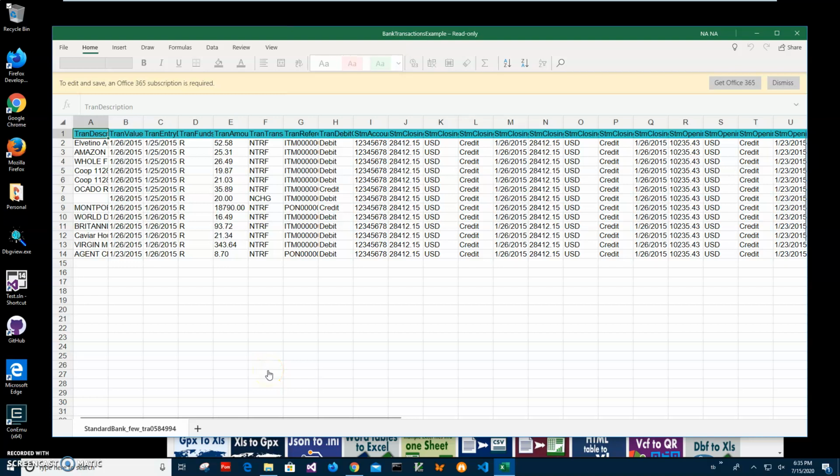Hi, in this video I'll show how to use the XLS to Mt940 converting app. So basically I have this XLS file, it has bank transaction examples, and I have columns like transaction description, Whole Foods, transaction value, transaction entry, transaction fund, all transaction data. And I want to create an Mt940 file from it.